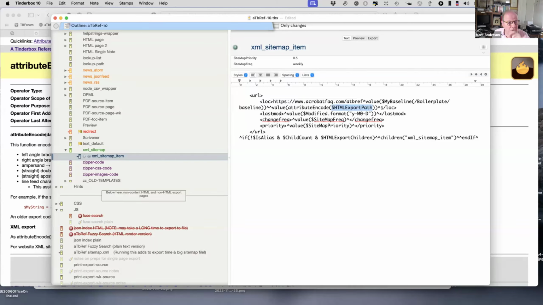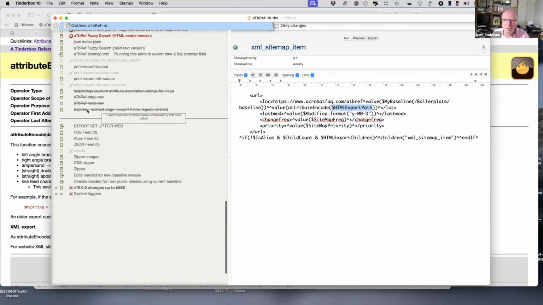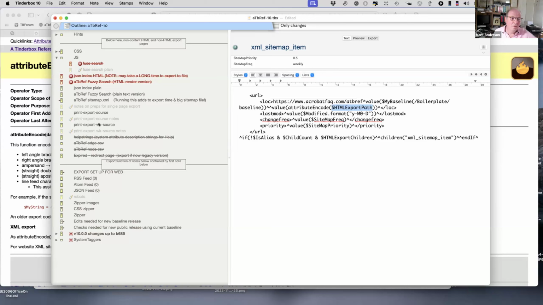It is marvelous. The file you're looking at exports about 2,500 notes, the HTML pages that make up the site that you see in ATB Ref. And some of it is non-trivial. Things like the sitemap is a list of every single note, so it exports all the notes, and there has to be a note that is all the notes. So there's a ton of work that goes on. Anyway, that's very nice.